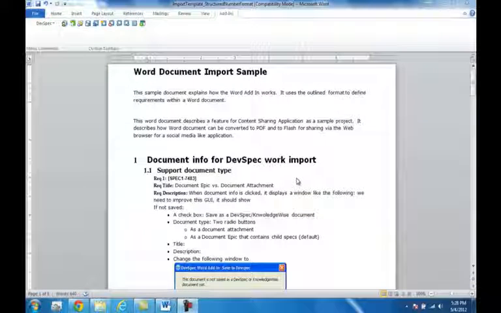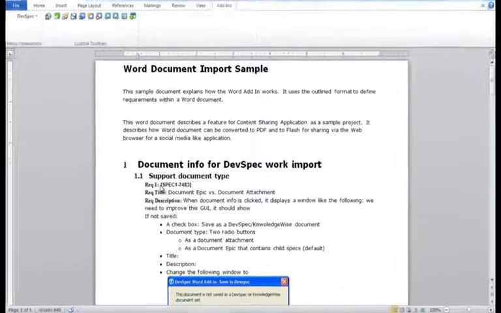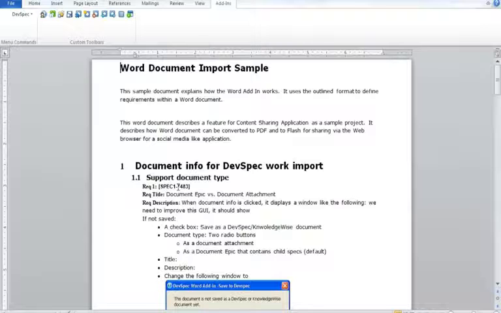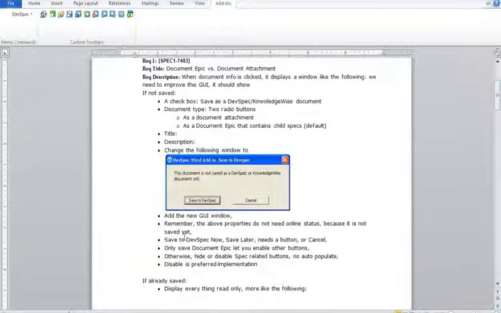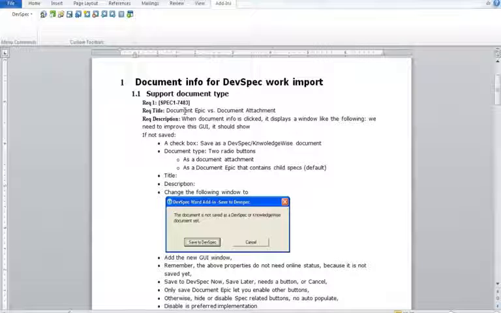Once auto-populate has been completed, special tags will be added to each requirement. As you can see here, Requirement 1 has its own special tag. Requirement 2 also has its tag. Anything in between these tags will represent the contents of a specification inside DevSpec.